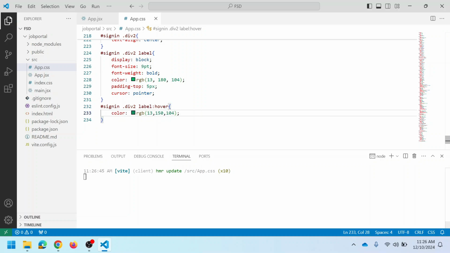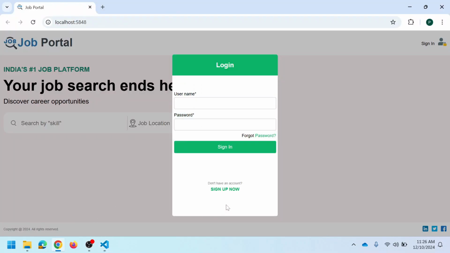So then save changes. Now go to the browser and check by moving cursor on the label. There is a change in the color and also cursor type has been changed as a pointer. If we refresh the page, the pop-up window appears by default. But as per the requirement, if user clicks on the sign in icon or sign in text on top right corner of the web page, then only the pop-up window will appear on the screen. So now we need to hide this pop-up window by default.